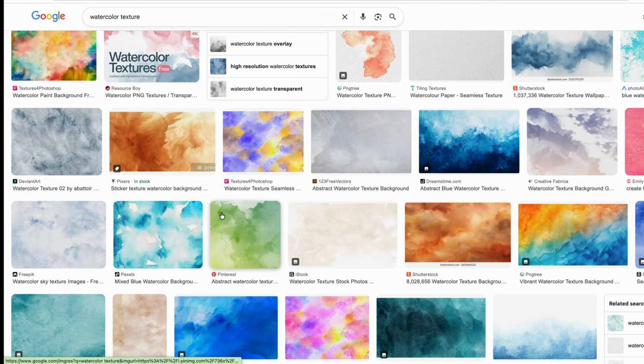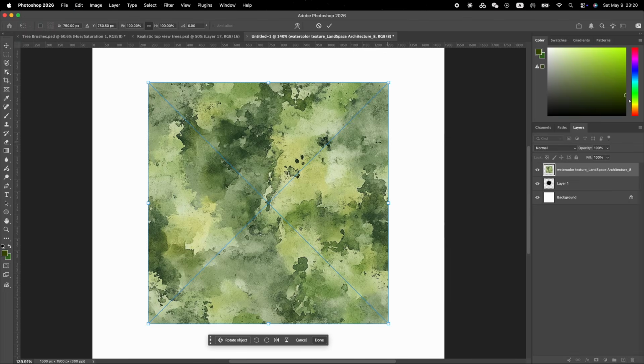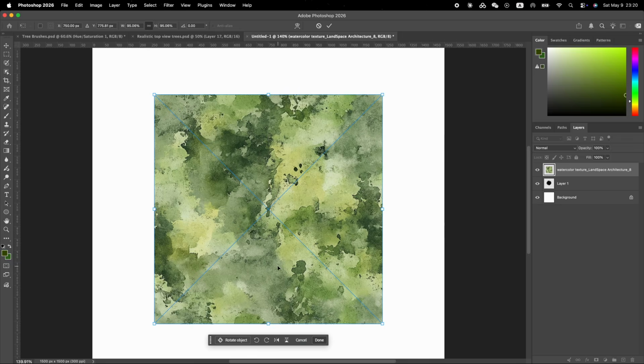Next, add a watercolor texture on top of the tree layer. You can either find a texture image online or download my seamless texture pack from the link below. Drag the texture above the tree layer.